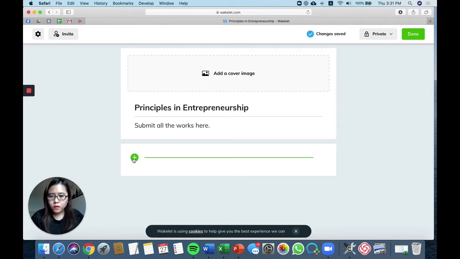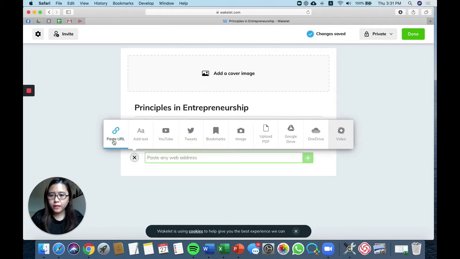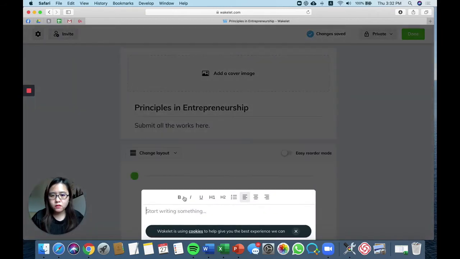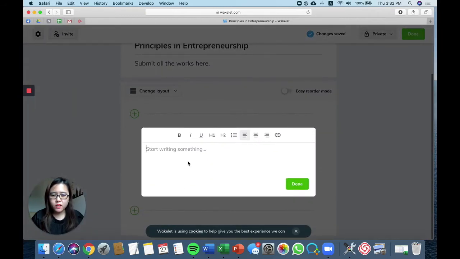Then you can click on the plus sign, and you can choose whether you want to paste a URL. For example, if you ask your students to look for articles online and you want to see what kind of articles they get, you can ask them to paste the URL. You can add text. You can also use this to ask them to type something, and here they also can do some formatting.